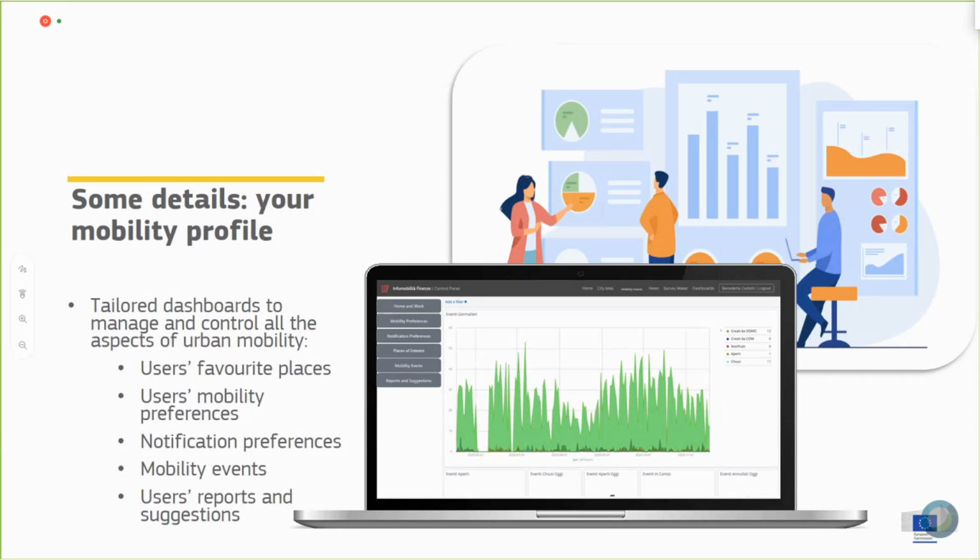Again, this is another section of the web application. As I told you at the very beginning, the web application is completely personalizable and tailorable, which means that we have developed a specific application that mirrors the needs of Florence public administration. Here you have an example of graphical representation. I think these are users' favorite means of transportation or places. But again, here you can find really different graphical representations that depend on the needs of the public administration. And all these data are, of course, updated in real time. Next, please.